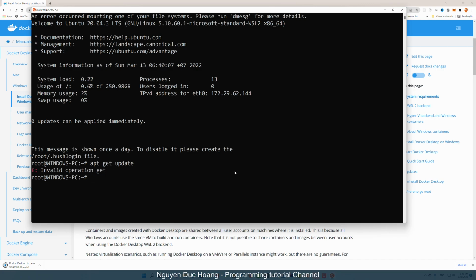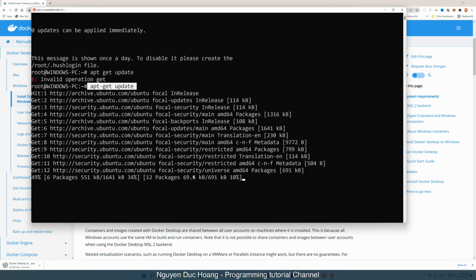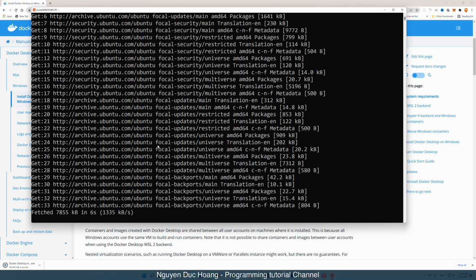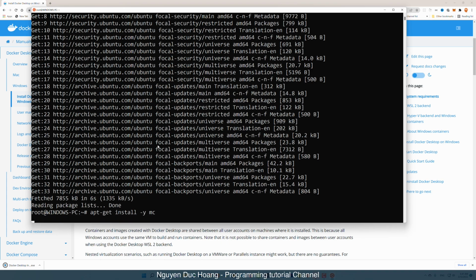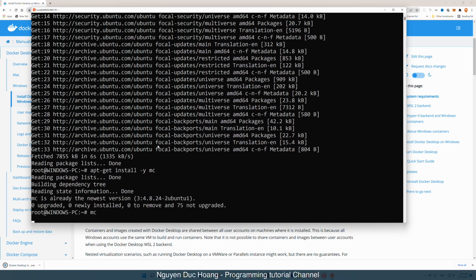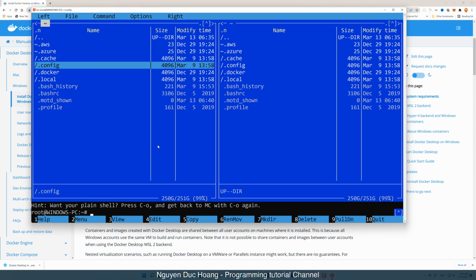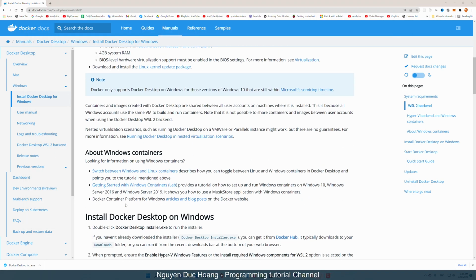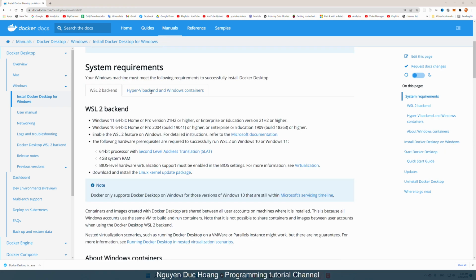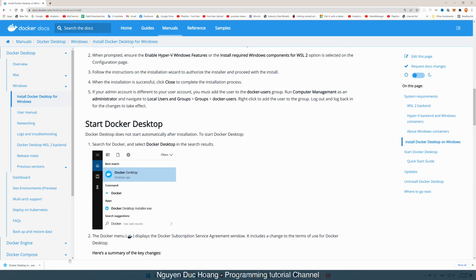You can update your packages by typing apt-get update to download and update every package, and upgrade every package inside your Linux kernel by typing install -y, meaning yes. For example, you can install some package like Midnight Commander and run this. Okay, it is not necessary for Docker. MC is not necessary for Docker, but it is only an example of how to update and install packages inside Linux.